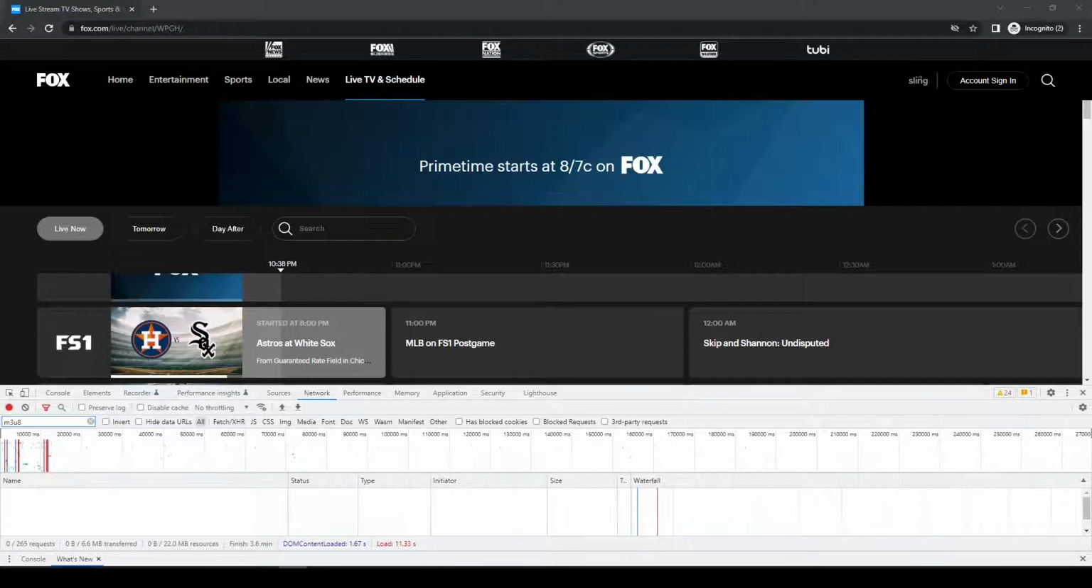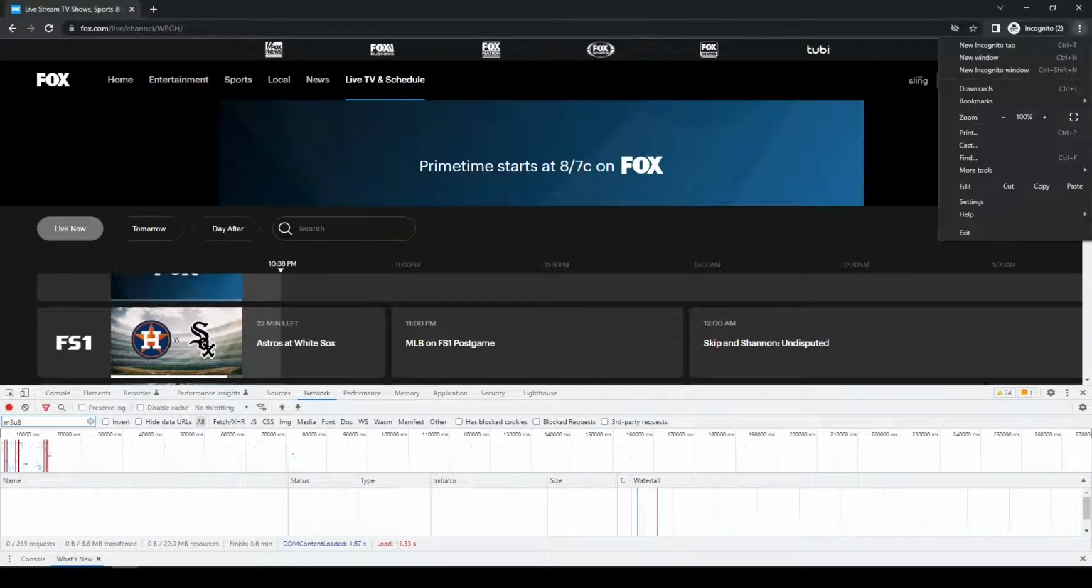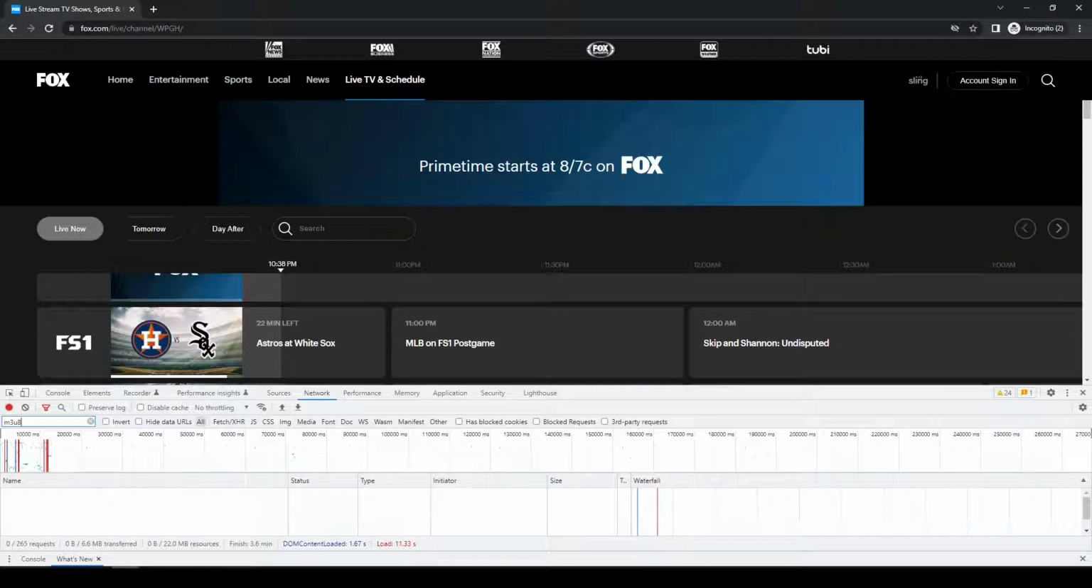One other thing, I'm in Chrome. Go to the three dots up here, go to More Tools, go to Developer Tools, or you can hit Control, Shift, and I. That will open the Developer Tools as well. Make sure Network is highlighted, and also M3U8. I just typed that in the little filter box down here. We don't actually need that now, because this first part I'm just grabbing the URL of the event, but we will use that later once the event is done to actually download the replay of it.